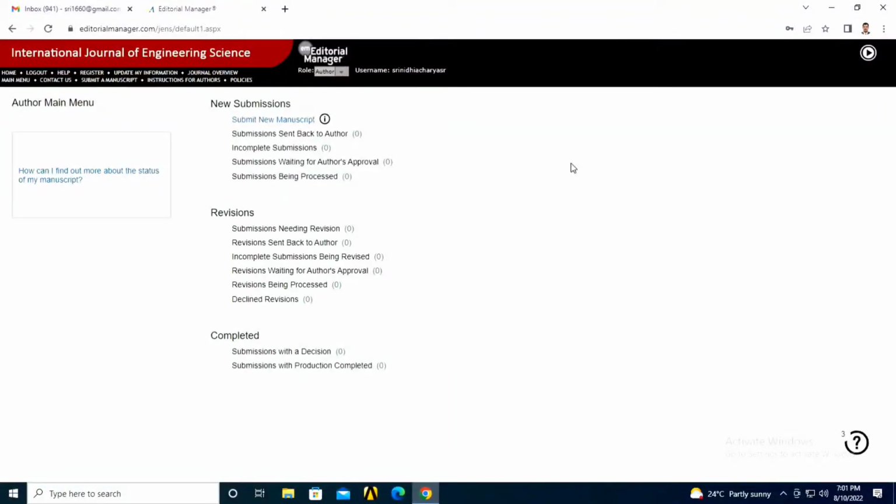The three questions are given and the text, the submit a manuscript option. Here we can see the author's main menu. It is clearly showing the new submission, the revisions and the completed. So this is the procedure followed by the International Journal of Engineering Science once the manuscript is submitted.